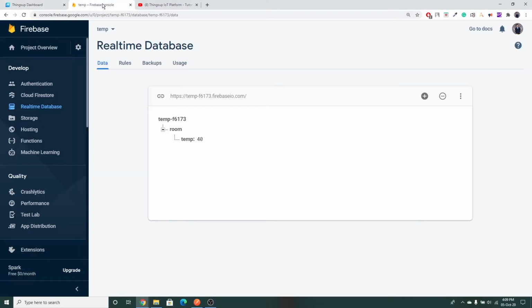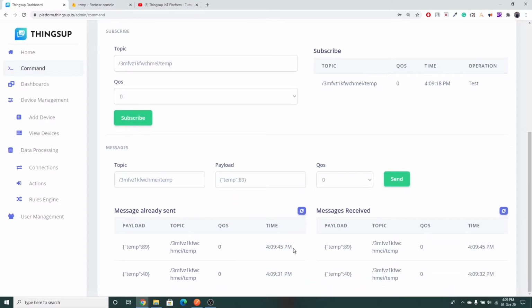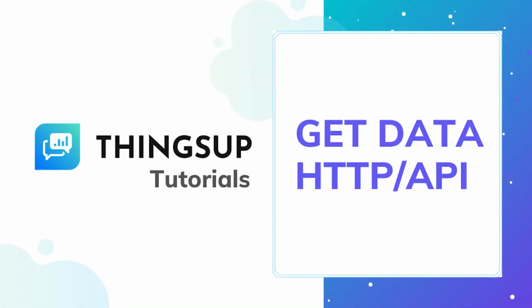So now let's go and check the Firebase. As you can see, the temperature value is changed to 40. Now I am changing it again, for example 89, and I am giving send. The data is published and received here, and in the Firebase also the data is changed successfully. So through an MQTT device, we have successfully set the corresponding value in the topic to the real-time database.